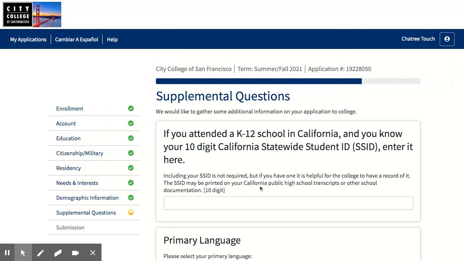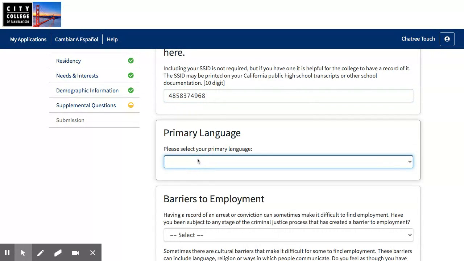And here you're going to look for your SSID. This is on your transcript. It's a 10-digit number. It should be on the upper left side of your transcript. It will be abbreviated as CASSID. So here you will type in your 10-digit number. Again, it's on the upper left side of your transcript. It'll say CASSID. Is that 10? 1, 2, 3, 4, 5, 6. Select your primary language.